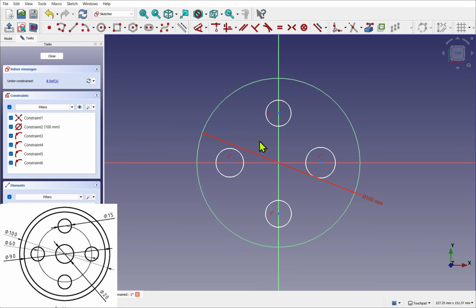I want to add some diameter. To do that, we select them all. We don't have to hold down Control. This adds them to the selection, as said before in the previous video. If I select it again, it removes it from the selection.